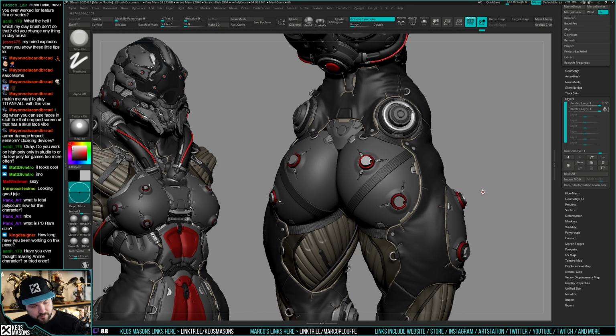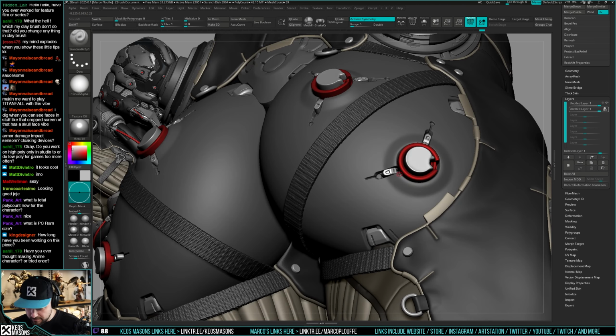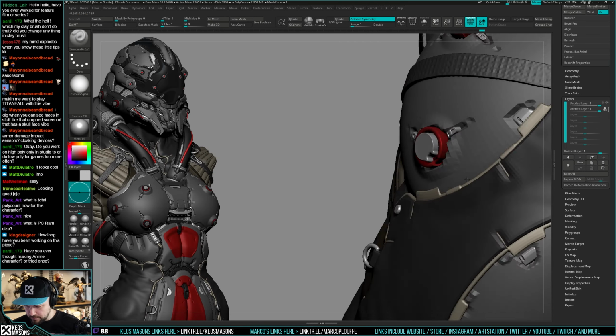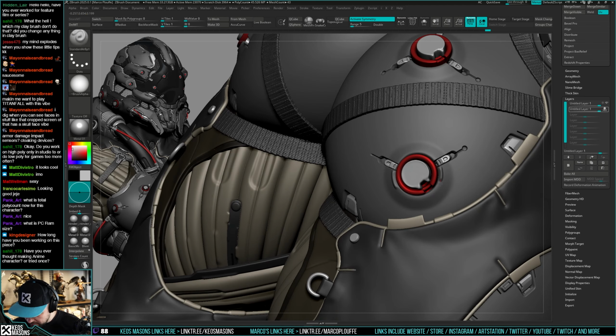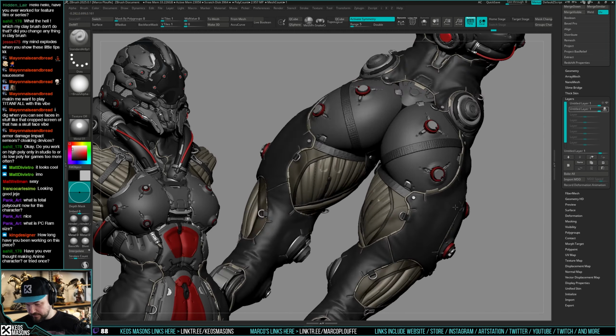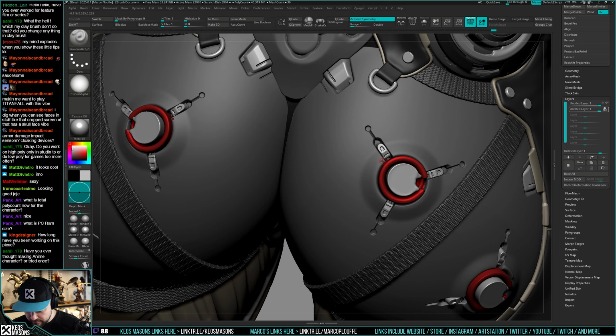Have you ever thought of making anime characters, or tried once? At the beginning of my career, I did do a few anime characters. But at some point my style got more defined, and it wasn't really in the anime realm. And once I started to get gigs for stuff that's not really anime, my portfolio started to be more and more in realism. Well, realism, not really realism, but anyways, whatever.